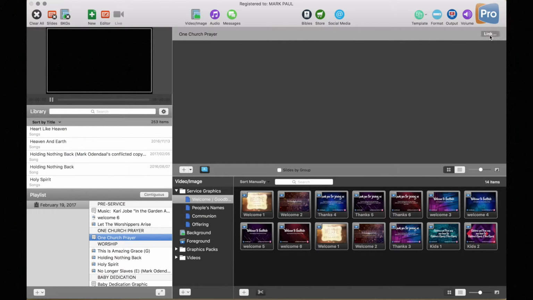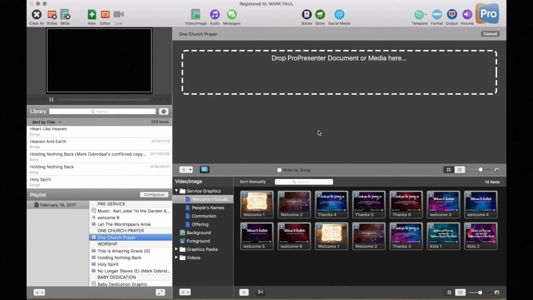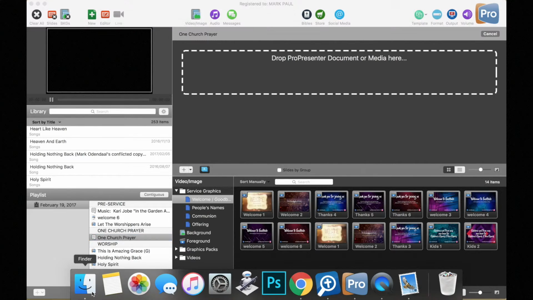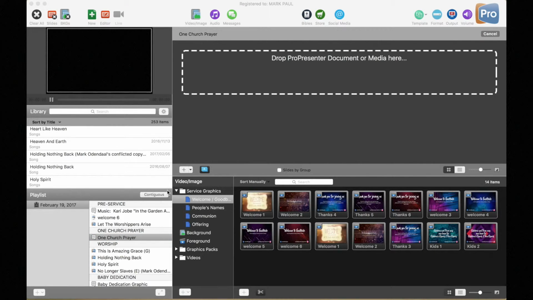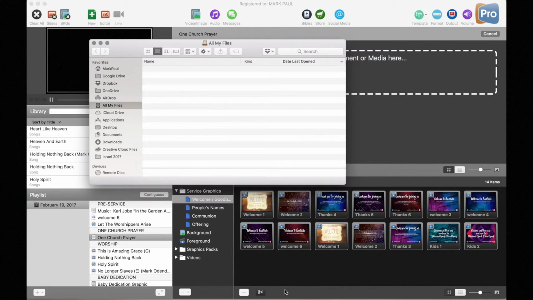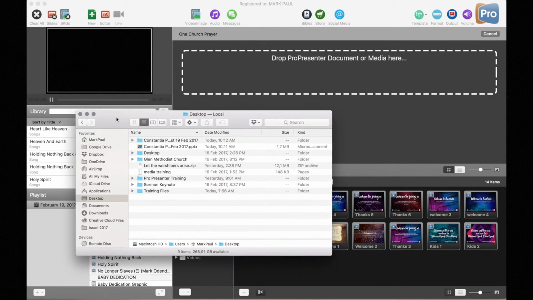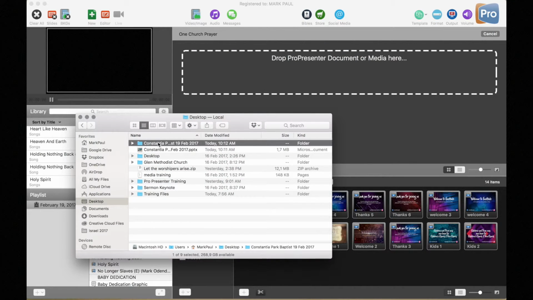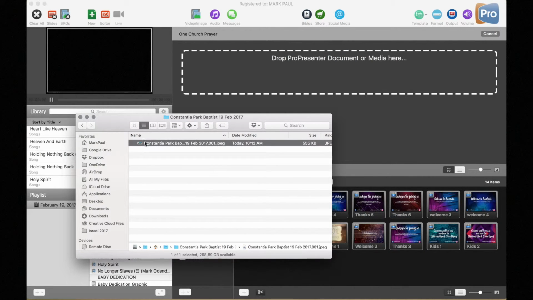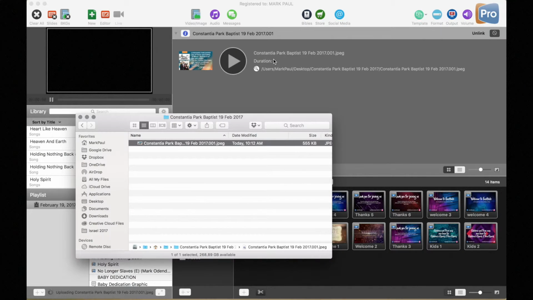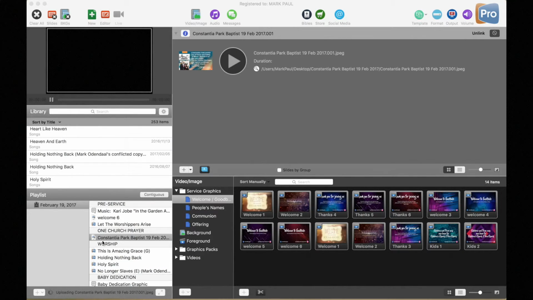Remember, we're wanting to link something here, so we'll click Link for the One Church Prayer. We'll open our Finder. Then, if you click Finder and nothing happens, Command N will create a new Finder window for you. You'll go to Desktop. You'll go to the folder that we've just created, which will have the graphic in, and we'll drag that graphic right in there. And so now you'll see we have that there.